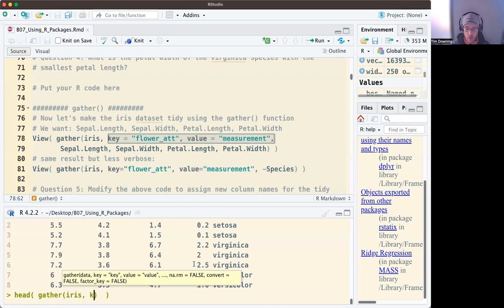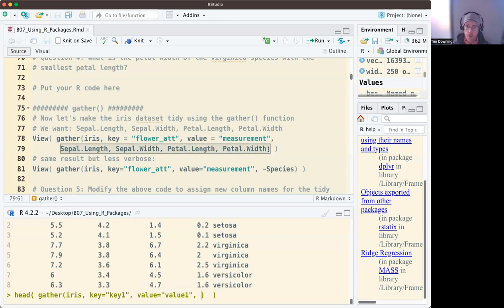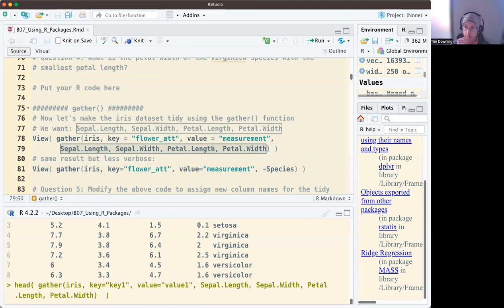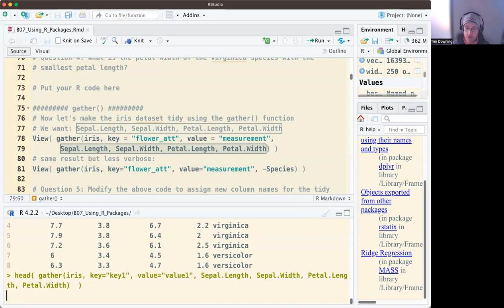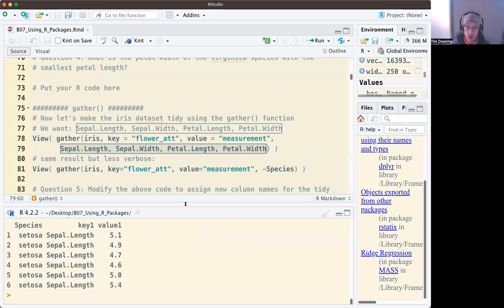And then we go, okay, I'm going to call my key, key one, just so you can see what it is. And then I'm going to call my value, value one, so you can see it up here. And then we have our column names from Iris. I'm just going to paste it in. So our column names go last. So if we look at the head of this, what we see there is that we have gathered our data.